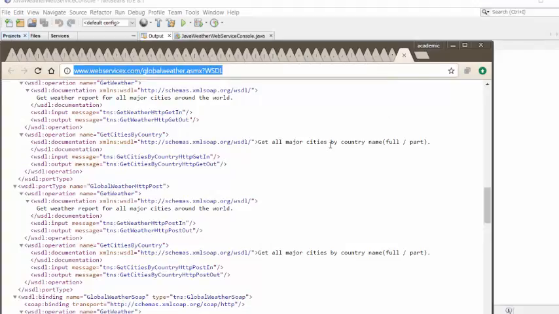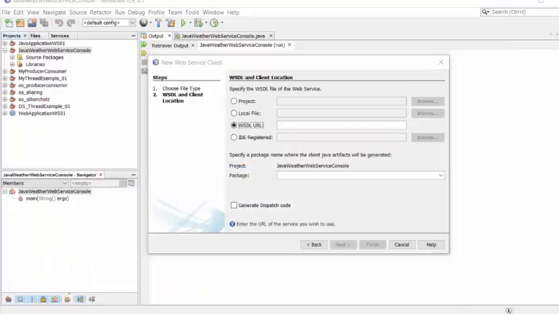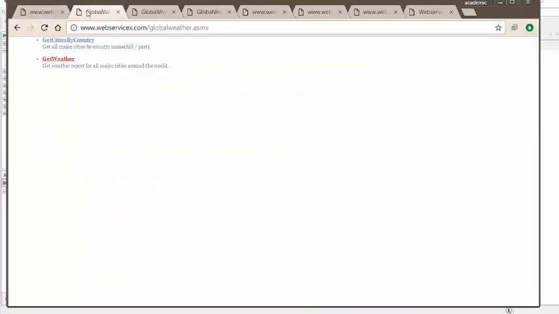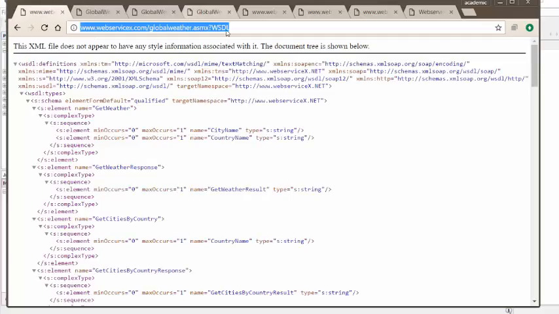Right, so that's the URL I'm going to use. Let me go ahead and explain. Usually for any page, for example this one, globalweather.asmx, if you add a question mark WSDL, it would send back a response. So look at the structure.